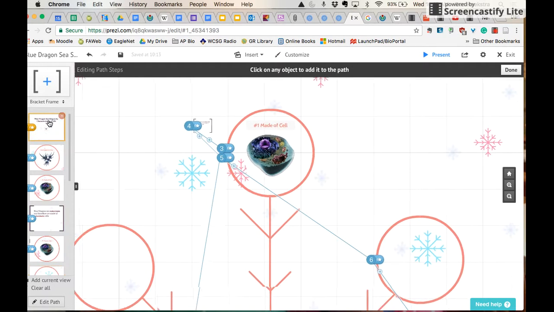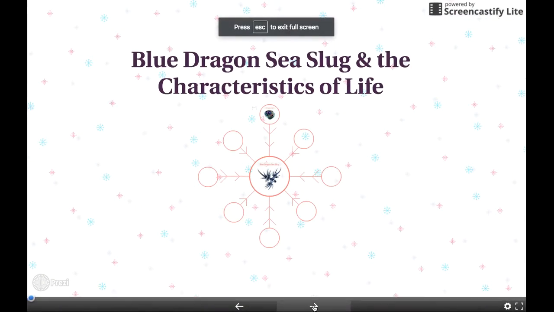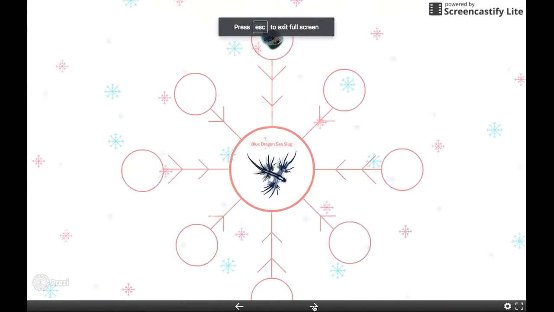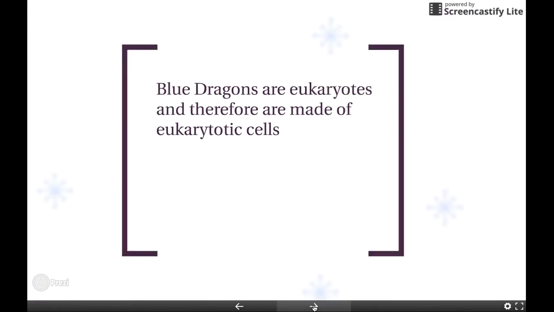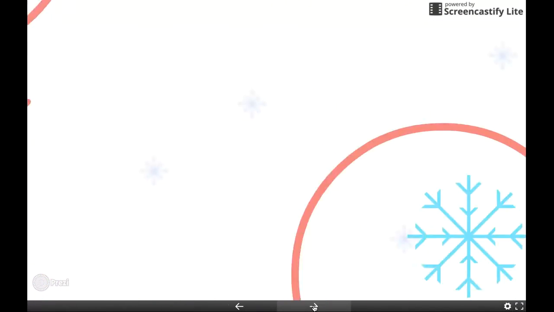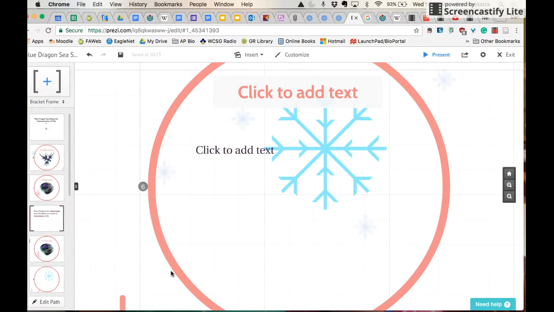So now if I go back and click present, we'll see that we zoom in. We're going to head to our cells. We're going to pop over to there. We're going to pop back to the cells. And then we go on to trait number 2, which maybe we say contains genetic information.